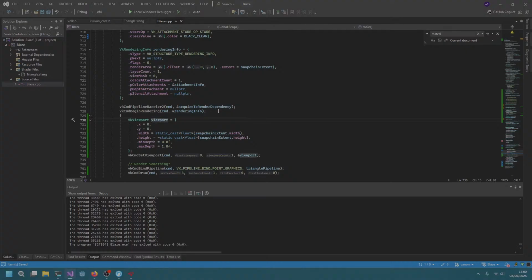This will cause a problem though, because our origin is still at the top left corner of the screen, which means the rendering is happening above where our screen is. So in reality, y has to be set to the height itself. So swap chain extent dot height static cast, right? So now y has come down to the bottom and then height is negative and it goes back to the 0, right? So we come from bottom left corner and then we move upwards. And that makes the height positive. So that is the viewport we'll be using.